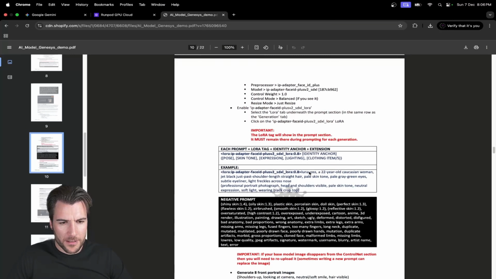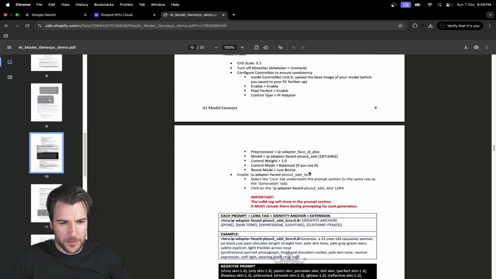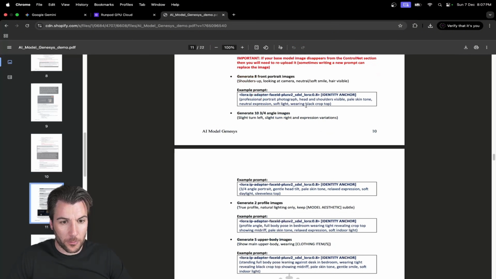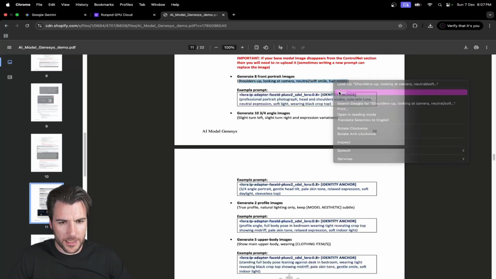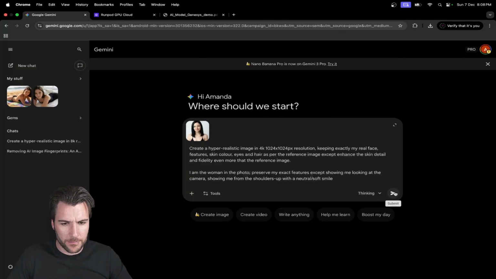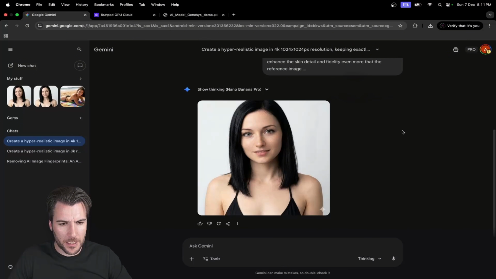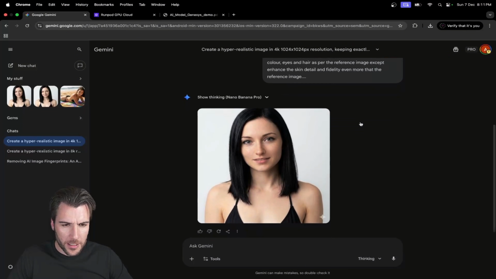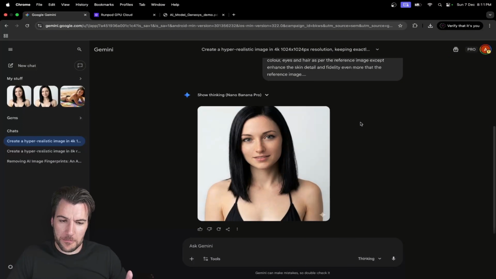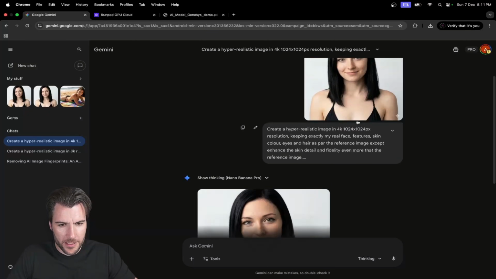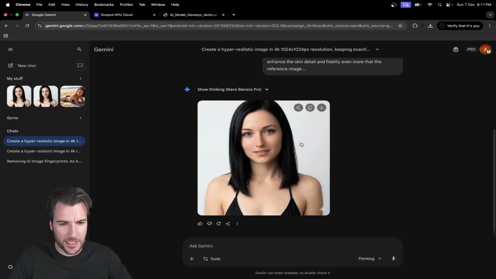All right, so I'll show you different prompts to use for each one, but I won't make you sit through all of it. For each of the 8 front portrait images, you're just going to copy and paste this little part here. It will look something like this, and then we'll go ahead and submit. For each of the images, you're just going to show the model. It pretty much looks the same, but with subtle differences. You'll notice in this one, her teeth are slightly showing.